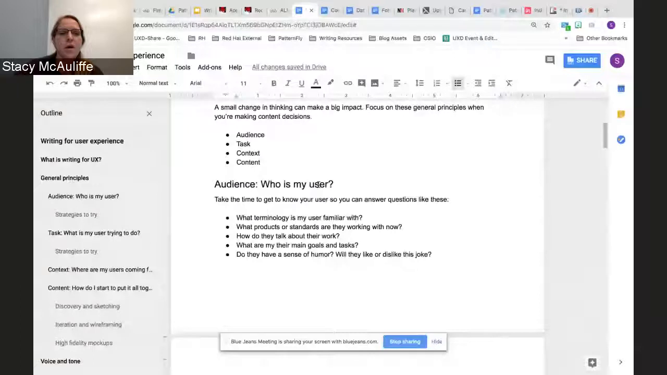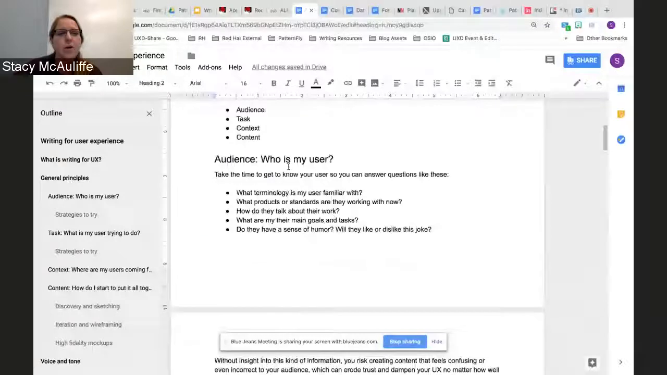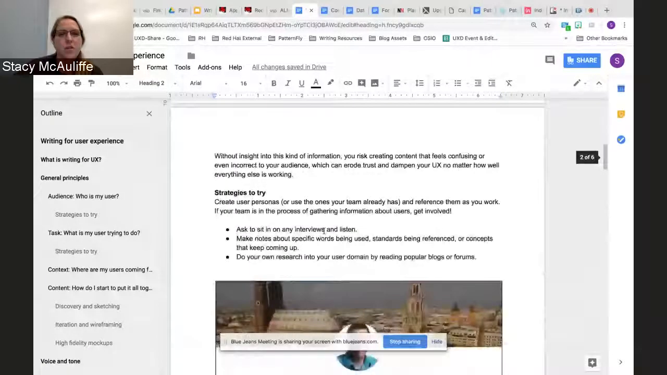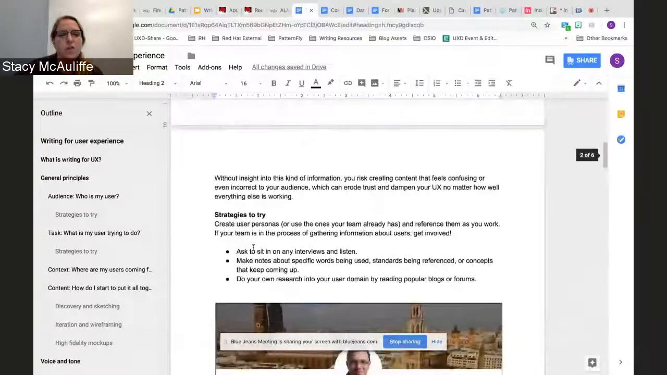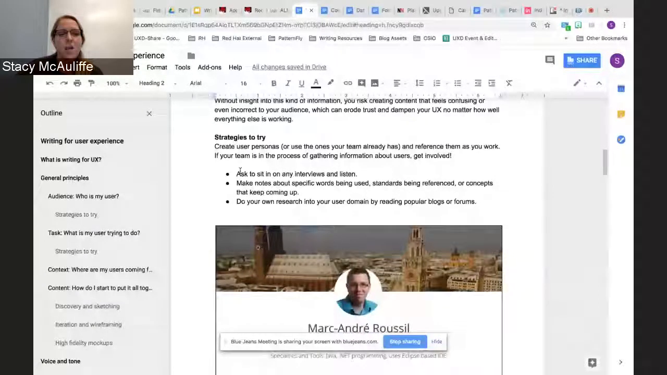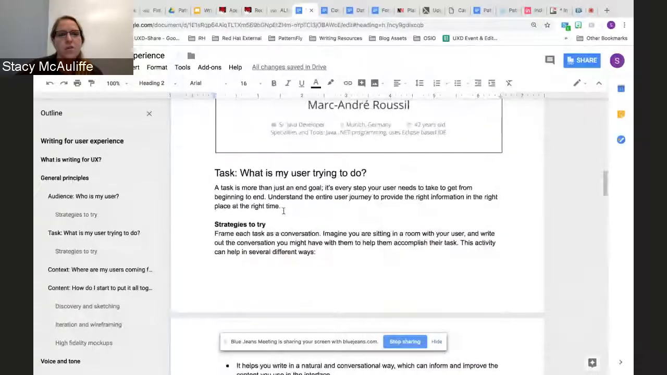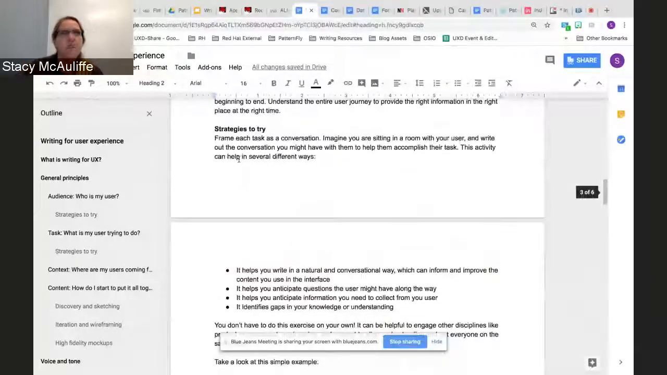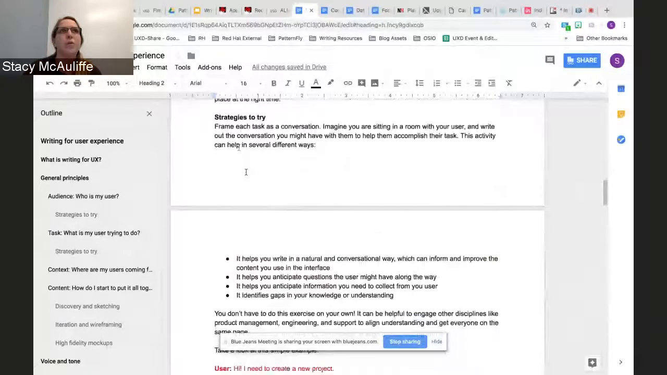So we all know why it's important to understand our audience when we're designing, but from a content perspective, it can help you consider terminology, product standards they're working with, and how they talk about their work. For all these different principles, I also include some strategies to try. For audience, I'm including some information about user personas and how you can think about them from a content perspective. And then task: what are they trying to do? Again, framing this as a content question.